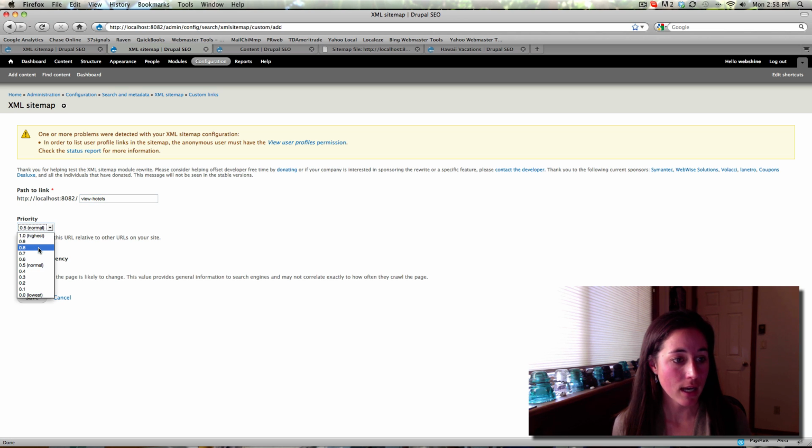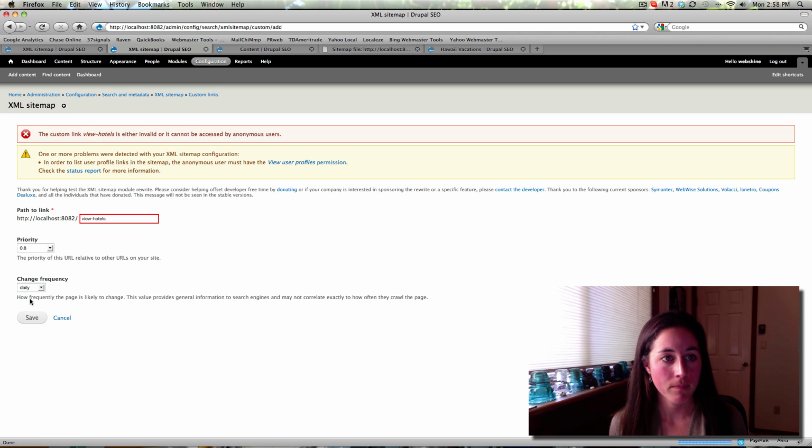I'm going to assign it a high priority of 0.8 because this is the page that's going to display all of the different hotels. And for change frequency, we tend to add different hotels to our website on a daily basis, so I'm going to hit Daily. It didn't like that because this page hasn't actually been created yet, so I'll have to go ahead and create that page and then resubmit this process.